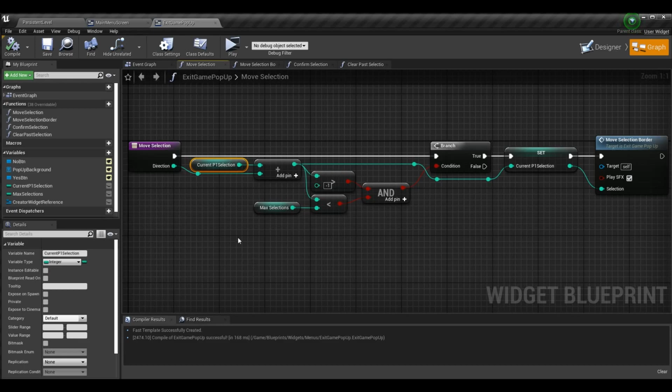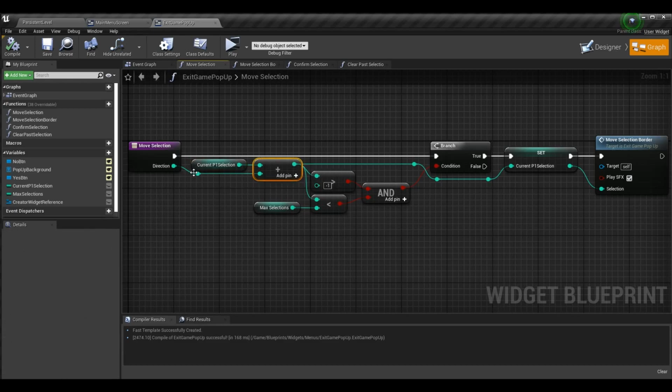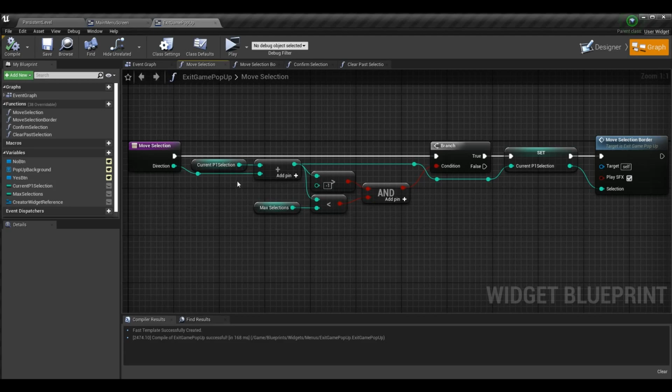We're going to take the current selection, which will be 1 at the start, and we're going to add another integer. We're going to add the direction. So if we press left, we're going to go down to 0 because it was a -1 that came in here. If we press right, we're going to try and go up to 2. All right. But there's 2 conditions that could stop us. It's either if we reach the end on the left side or the end on the right side.